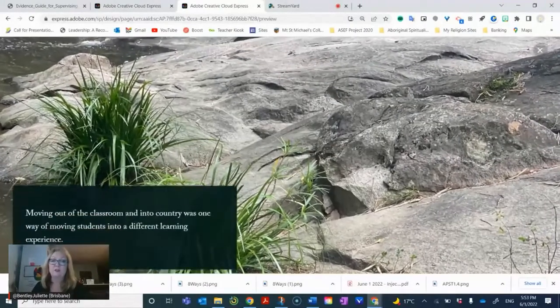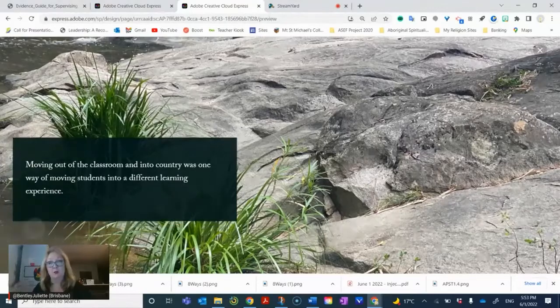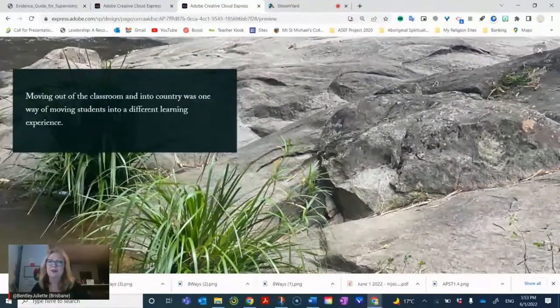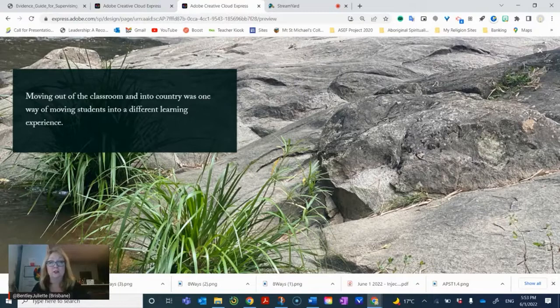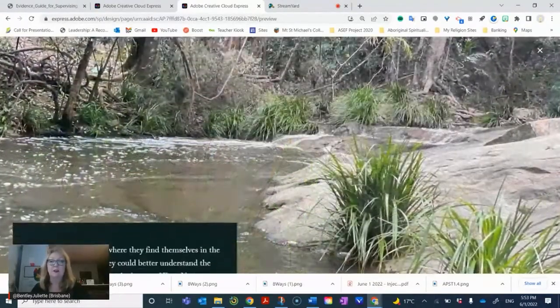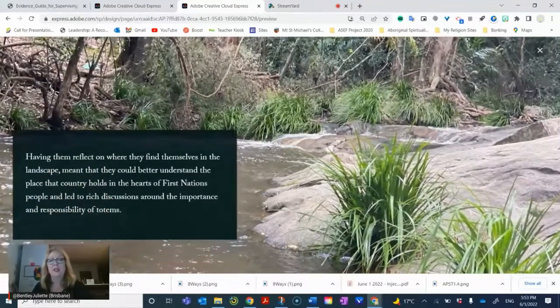If I was going to look for evidence of me trying to do these things, I had to do something practical. And with my colleagues, I did. So we moved out of the classroom into a piece of land, a community garden. It's called Balangala Garden. And there is a button to the bottom where you can see that garden and all the information around it. But taking the students out of the classroom into the environment, getting them to think about where they find themselves in this landscape.